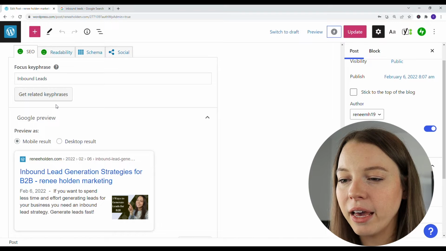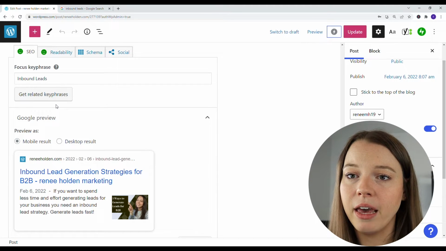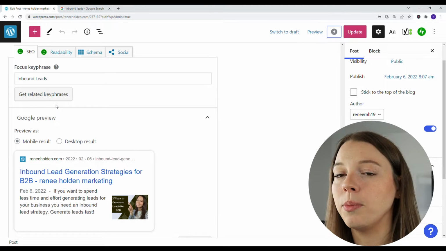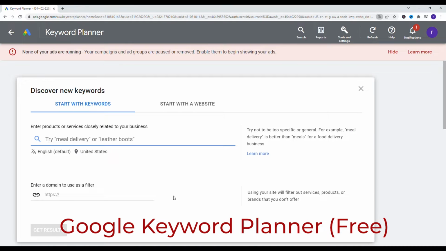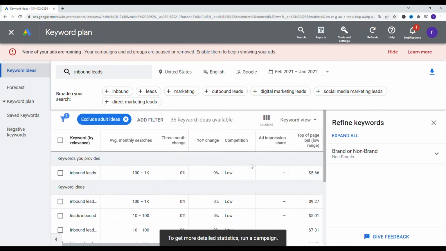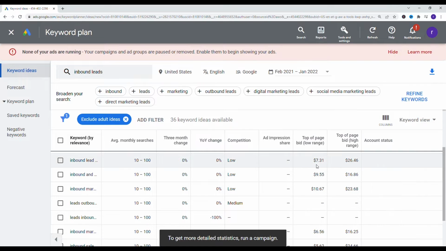So how do you pick this key phrase? You want to pick a key phrase that you think your audience will be searching, but you also want to pick a key phrase that's going to be searched often. So if 5 people a month are searching for this keyword, then you're not as likely to improve your SEO as if you're choosing keywords that are searched often.